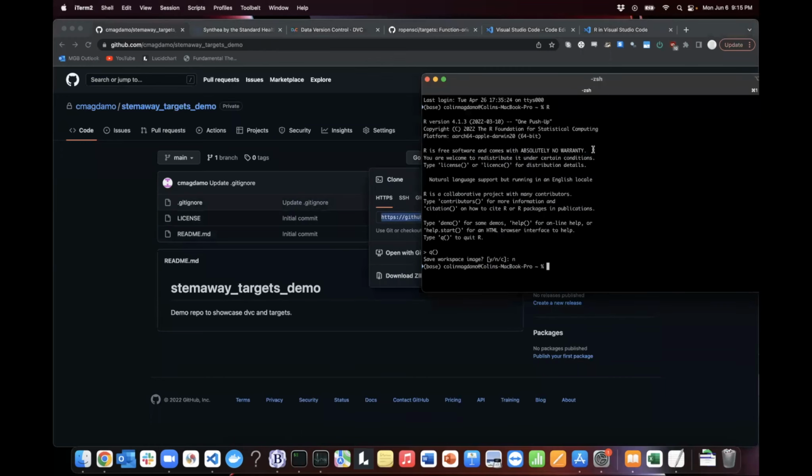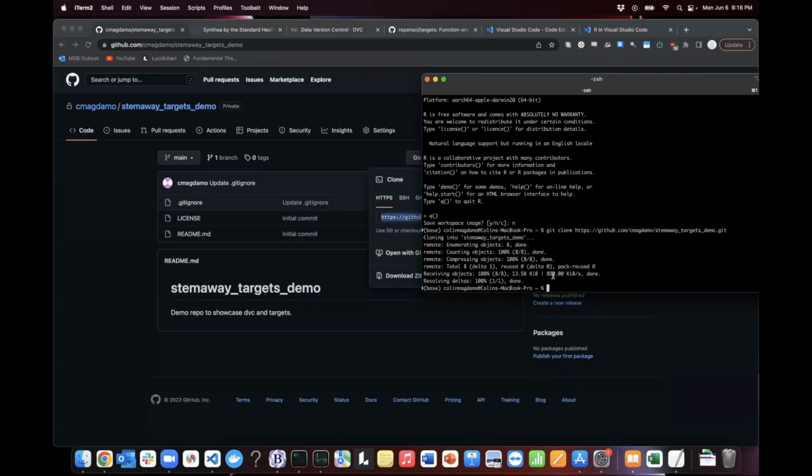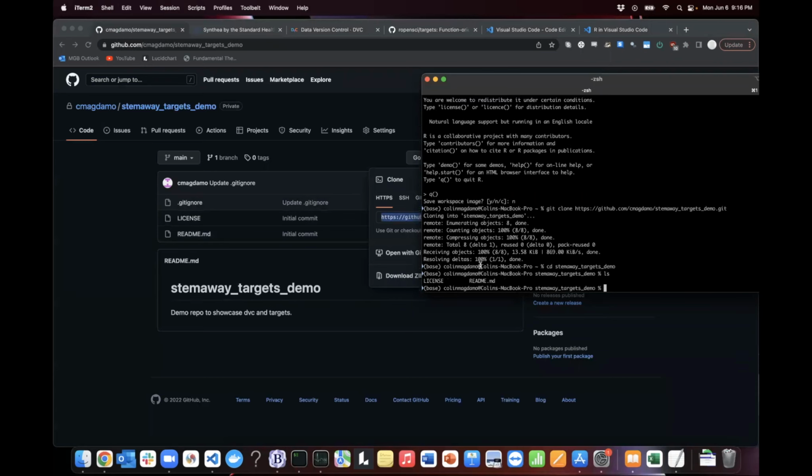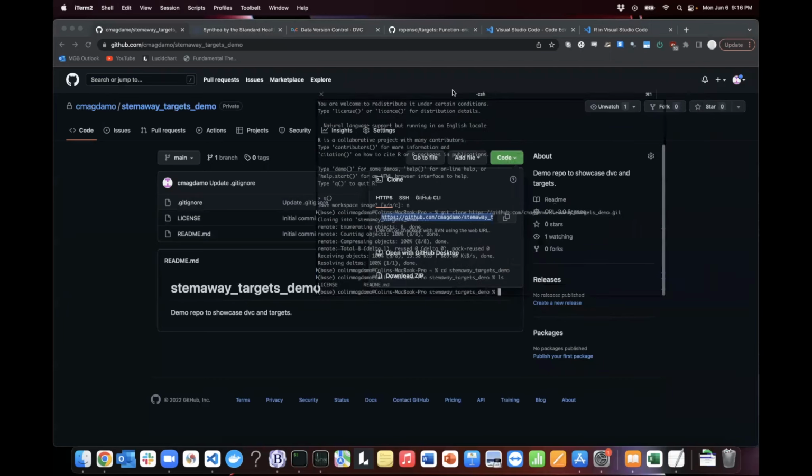Now, I've already instantiated my personal authentication or access token, and GitHub has phased out username and password authentication over HTTPS. So you likely need to do the same and set up your PAT on GitHub itself. Those instructions, if you're interested, I can go through, but that's also beyond the scope of this particular demo. So I'm going to git clone, and we see that we've successfully cloned. So now if we change directory, stemaway-targets-demo, we see that we have our repository ready to go, and we can get started here.